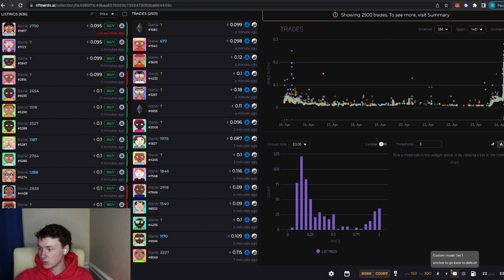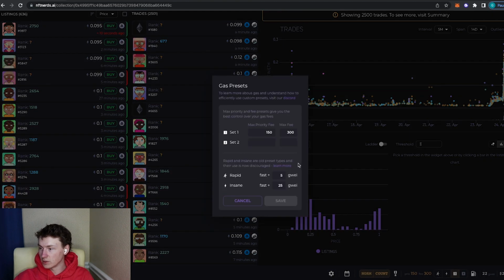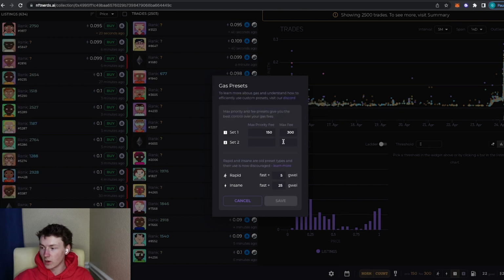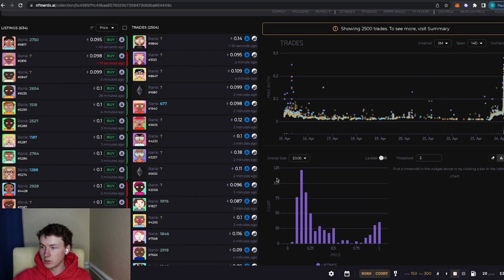So say you want to have your own custom preset, you can set your max priority fee and your max GWEI by typing in the numbers here. And then you can change the rapid and the insane addition as well, to where if you wanted to put this at like plus 100, you can do that, and then that will be your insane gas.